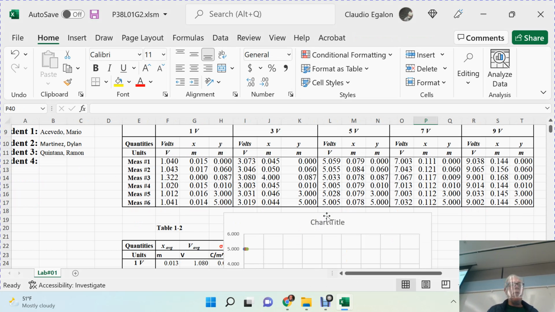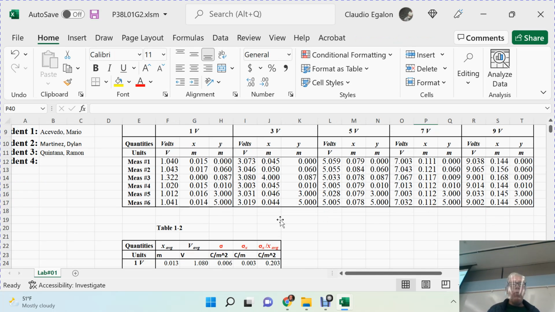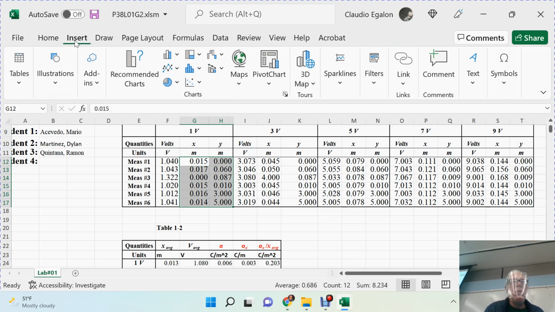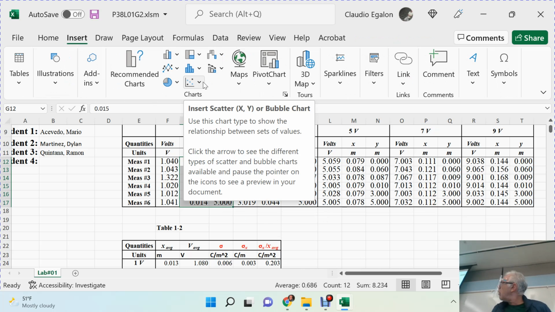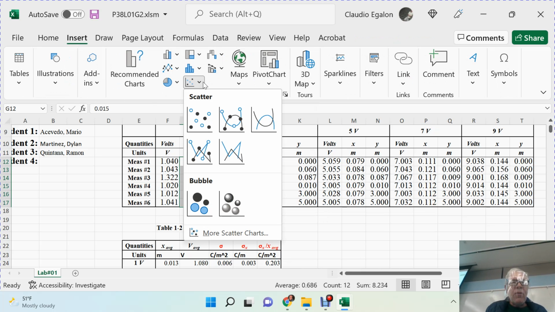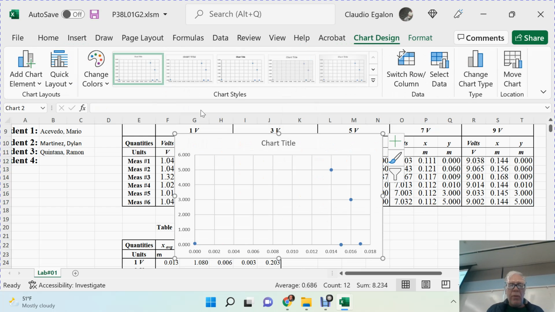What you have to do first is plot what we call the equipotential lines of your graph. How are you going to do that? After you get the data, you're going to highlight the X and Y for 1 volt. Insert. It might not show up right. That's not your latest, that's okay. Insert scatter plot.